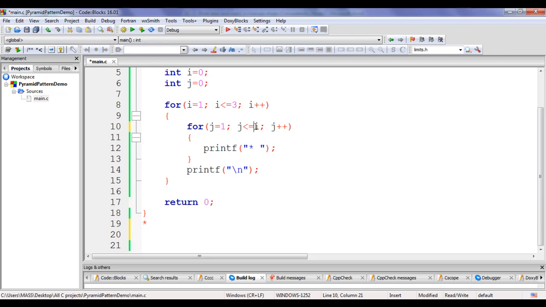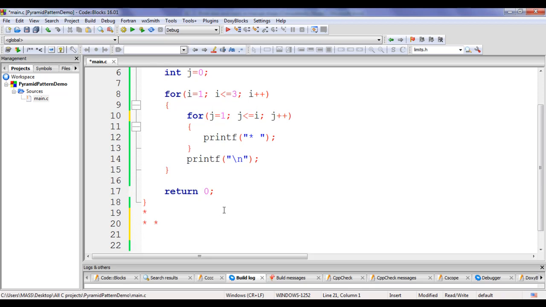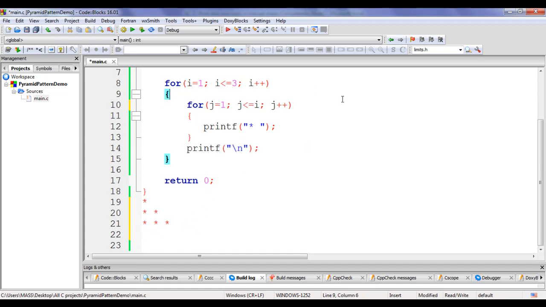When i value is 2, inner for loop is executed 2 times, guys. So printf star displays 2 stars one beside another in the second row. And backslash n moves the cursor to the next line. Then i value becomes 3. When i value is 3, inner for loop is executed 3 times, guys. So printf star displays 3 stars, star space star space, in the third row. And printf backslash n moves the cursor to the next line. Then i value becomes 4. 4 less than or equal to 3 is false. So this code is going to display stars in a right angle triangle fashion.